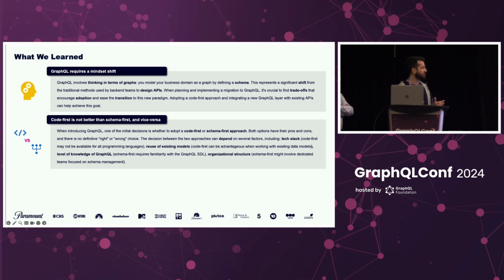So those two approaches are valid, and the adoption of code-first or schema-first depends on the use case. Schema-first could be better if you have the possibility to, for example, dedicate a team to schema management, because managing all those schemas could become quite hard as they start to evolve.